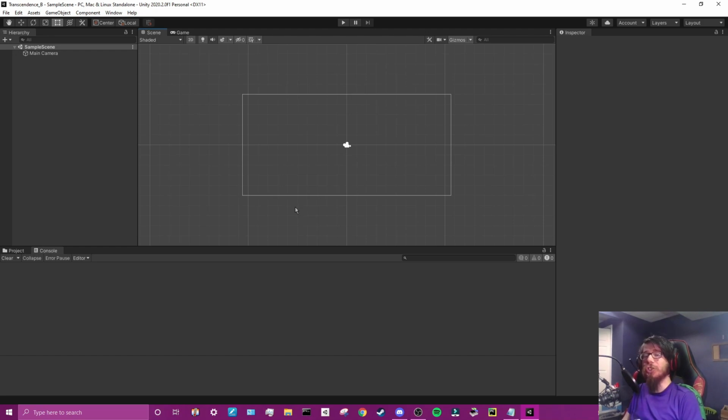Just know that every time that you switch scenes, Unity has to go through a pretty long loading screen, depending on how big the scene you're loading is.